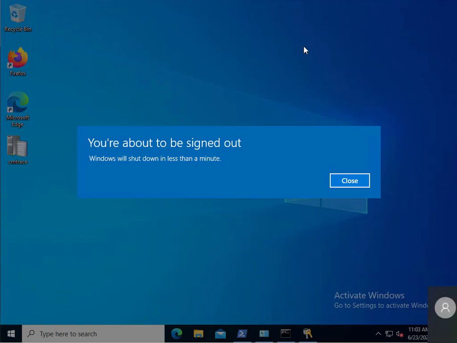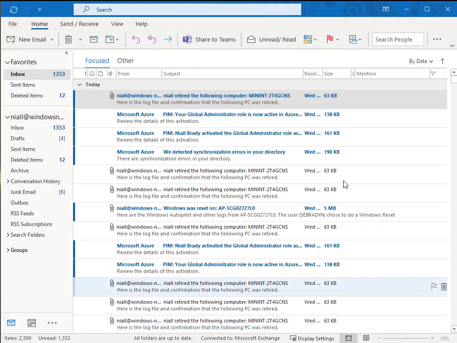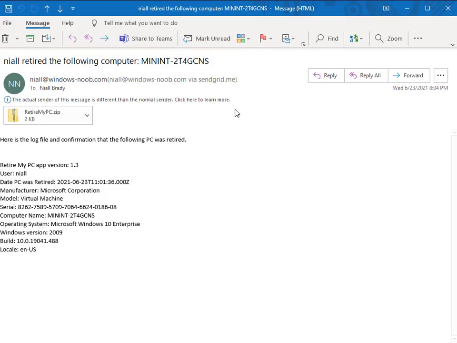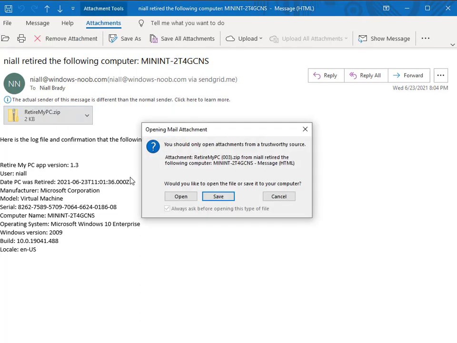And as you can see, or maybe you can see in the corner here, I just got an email. So here we see the email has arrived, and let's open that up. In the email, we have information about the user has retired the following computer. We've got some model information, serial number, and so forth, and the date of the retirement. And we've got a log file, which we can open up.